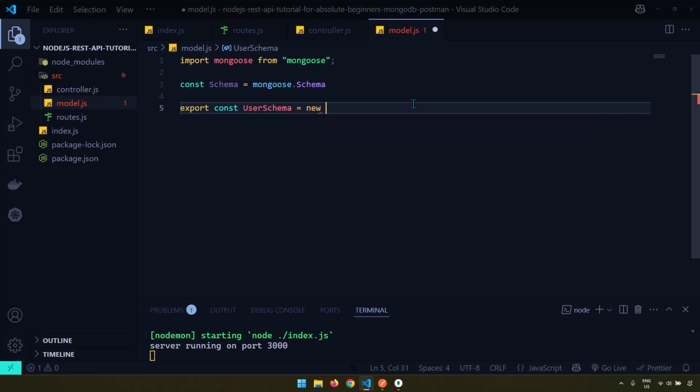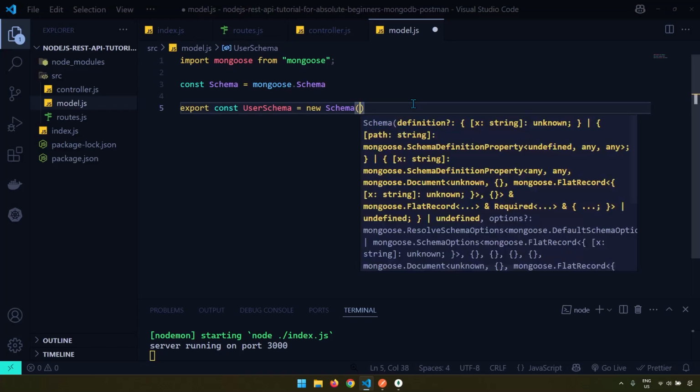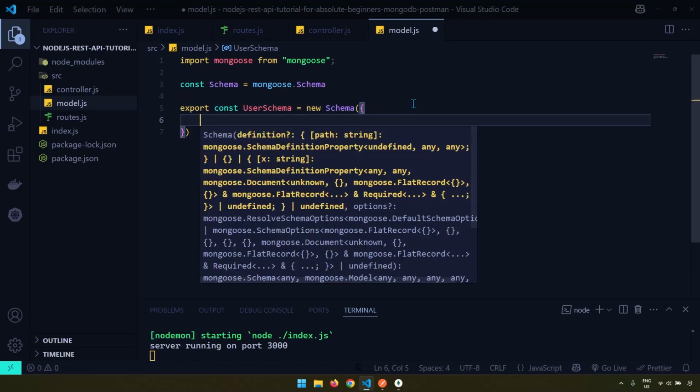And in here, I'm going to say new. Let's select our schema up above, and I'm going to create a new schema. Now, keep in mind, the data that we send to our MongoDB is going to be in the form of an object because this is a NoSQL database. It works with JSON data. So we need to have something that looks like an object. Here we go. We have curly braces.